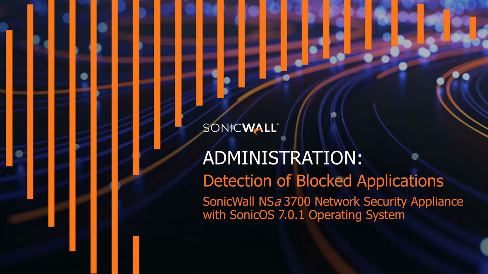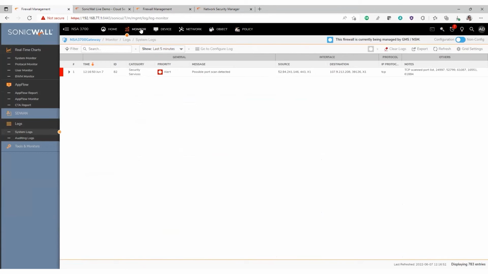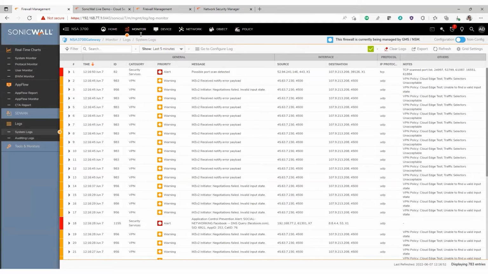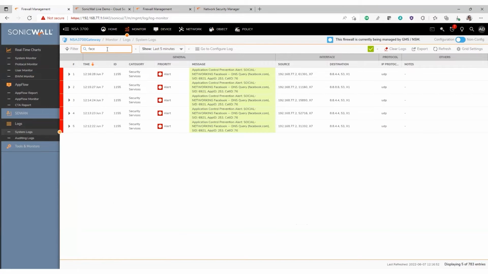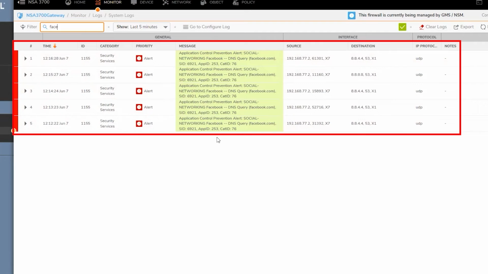For the next section, we'll look at the detection of blocked applications as well as looking at applications currently in use on the firewall. In order to look at blocked applications, we'll head to the Monitor tab to look at the firewall's logging function. In this case, we will narrow it down to an application, Facebook, that we know is blocked on this particular firewall. Here we can see by alert that application control function is blocking social networking / Facebook from being accessed on this particular firewall.